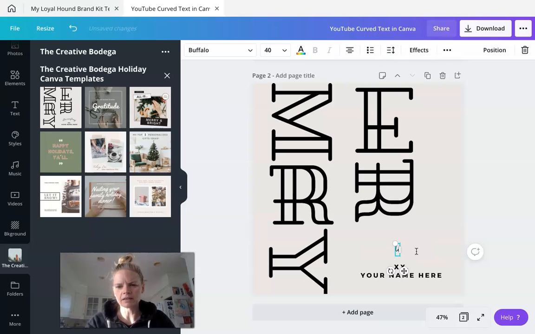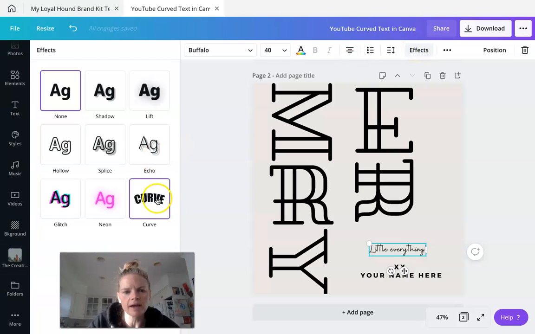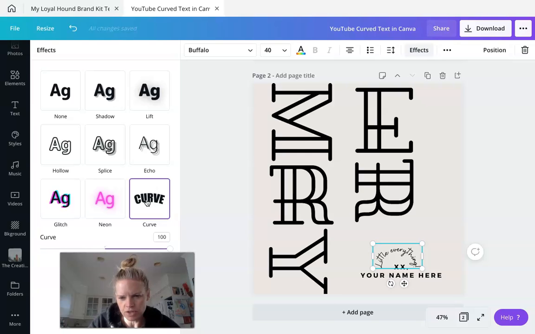Mary, I think it said little everything with an exclamation point. Now I've got my text highlighted. I'm going to go to effects at the top, and now there is this cool curve option. So it automatically curved it pretty much in a circle.